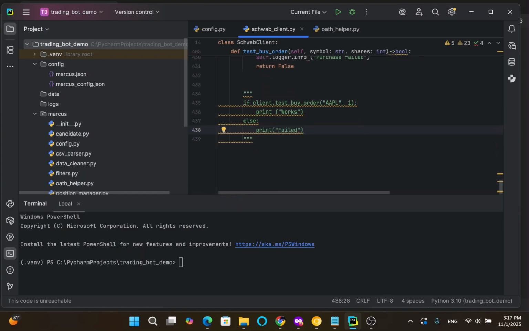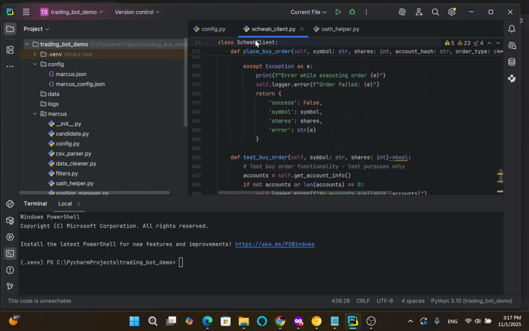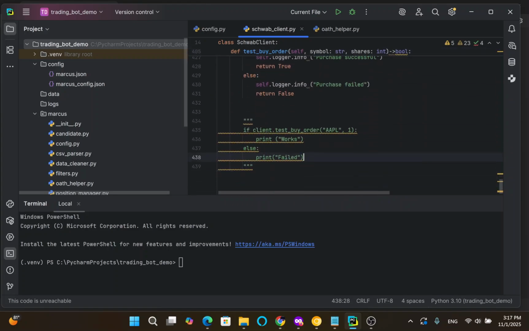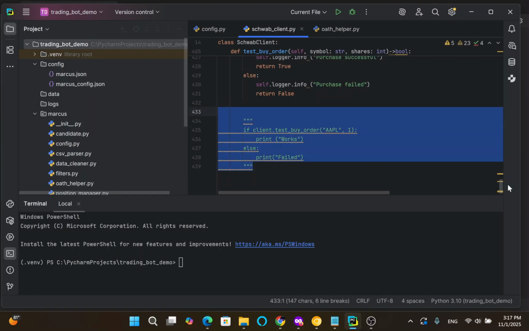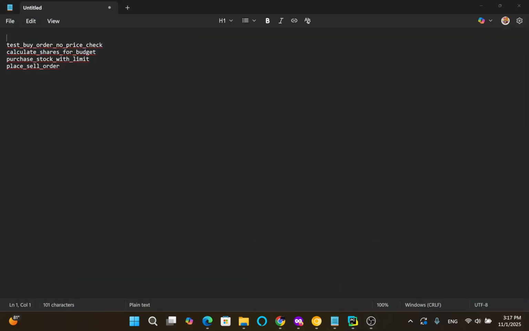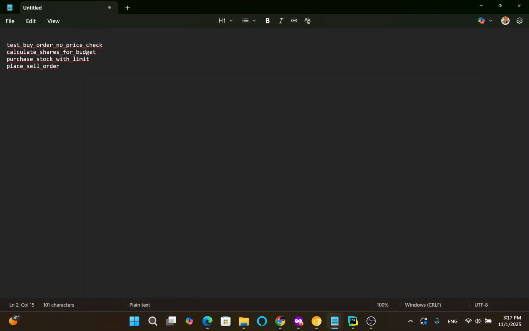Next, it is our goal to make sure that the place buy order method works successfully, and we are going to test it with this one. So next one, we are going to do the remaining one, test buy order with no price check.